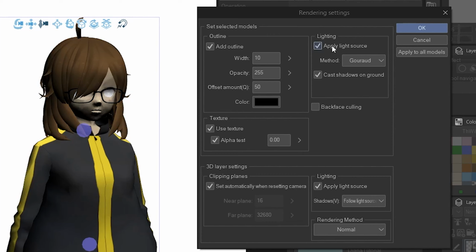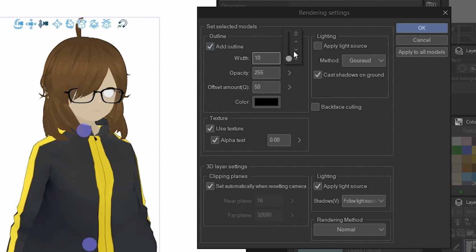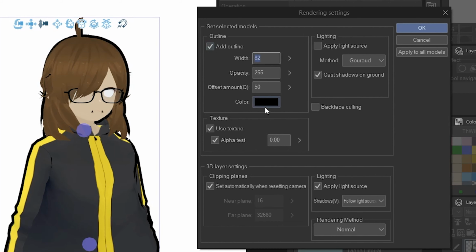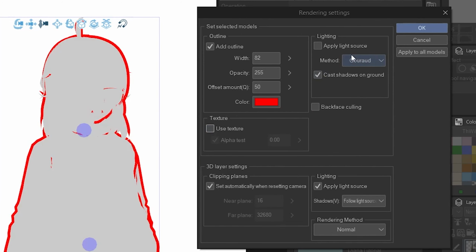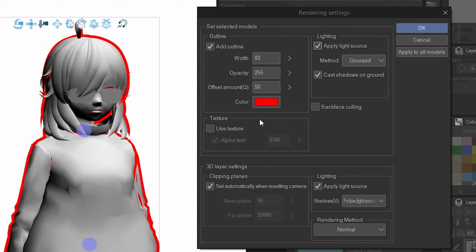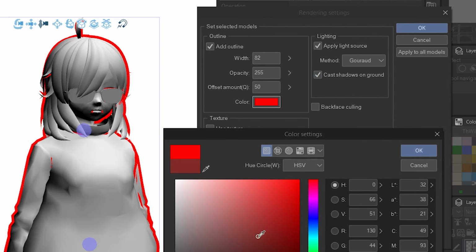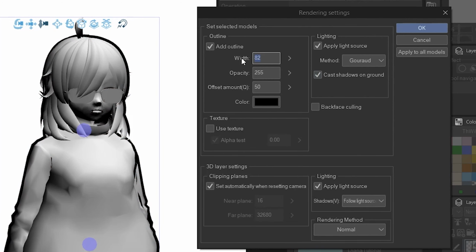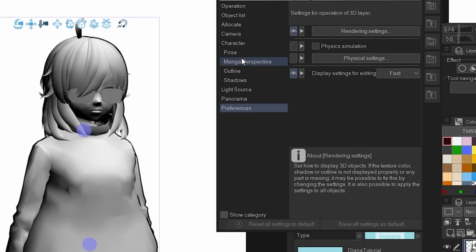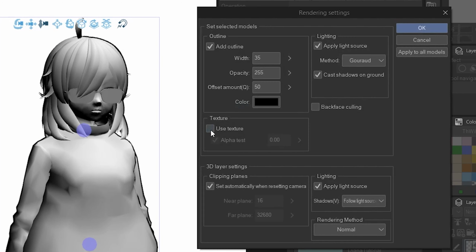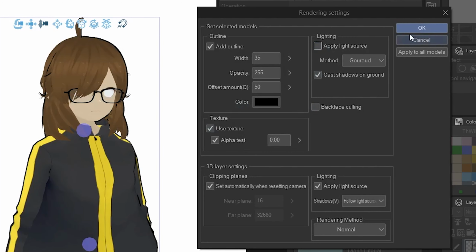You can apply lighting effects and make her look like God's mistake, or you can give her an outline and a different color outline if you want. You can give her a big red outline. You can do whatever. You can click off Use Texture and turn her into a gray monster, or you can turn off Texture and apply Light Source and turn her into a weird statue looking thing. There's lots of different things that you can mess with here. I'm just going to keep the outline to black, and I prefer it on 35. That's usually where my sweet spot is. I should probably turn that texture back on and get rid of that light source.